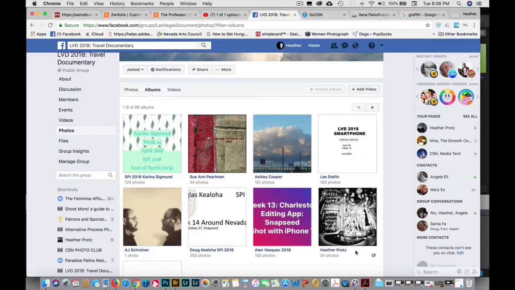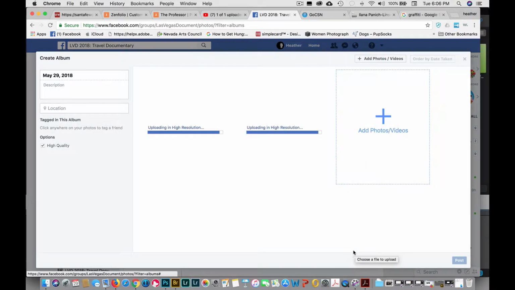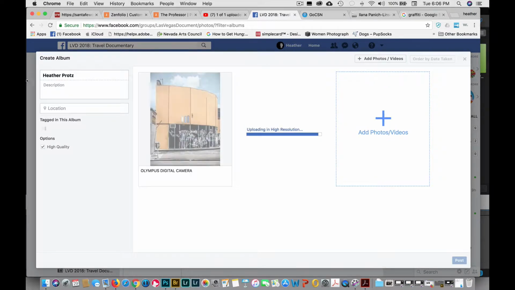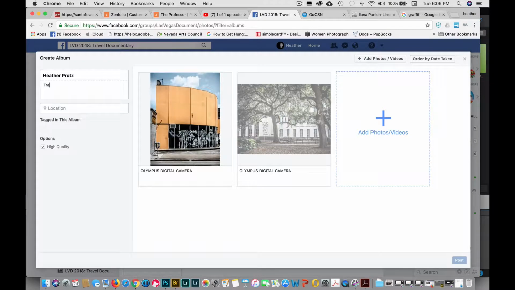So now my album will have two images in it. Instead of having the date here, I'm going to put my name, Heather Protz, and I'm going to call this Travel Documentary 2018. And then the location, you can put whatever the location you'd like. If you're in Vegas, put Vegas. If I'm in Santa Fe this summer, I could put Santa Fe.